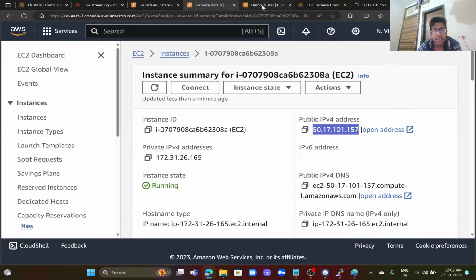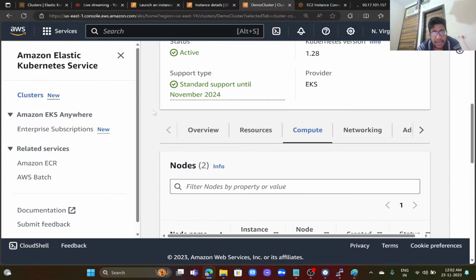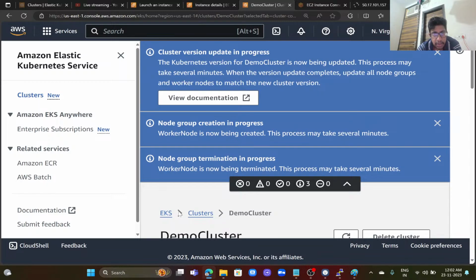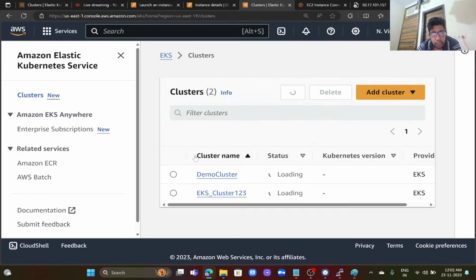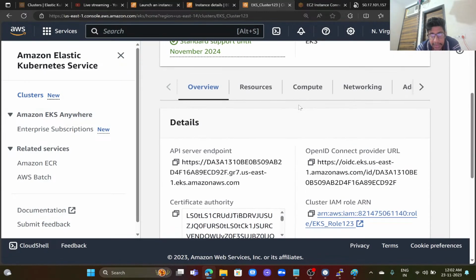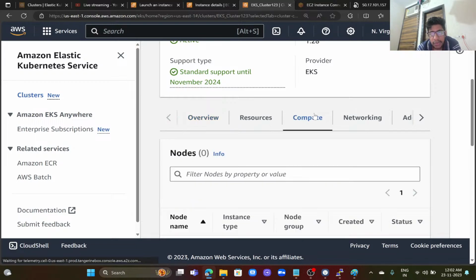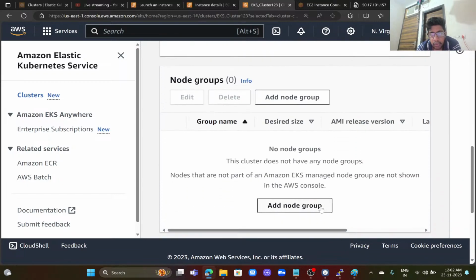For that, I will take up that cluster and I will check. I will refresh. I will create a worker node, and it will get an issue. Why will it get an issue? I don't know.